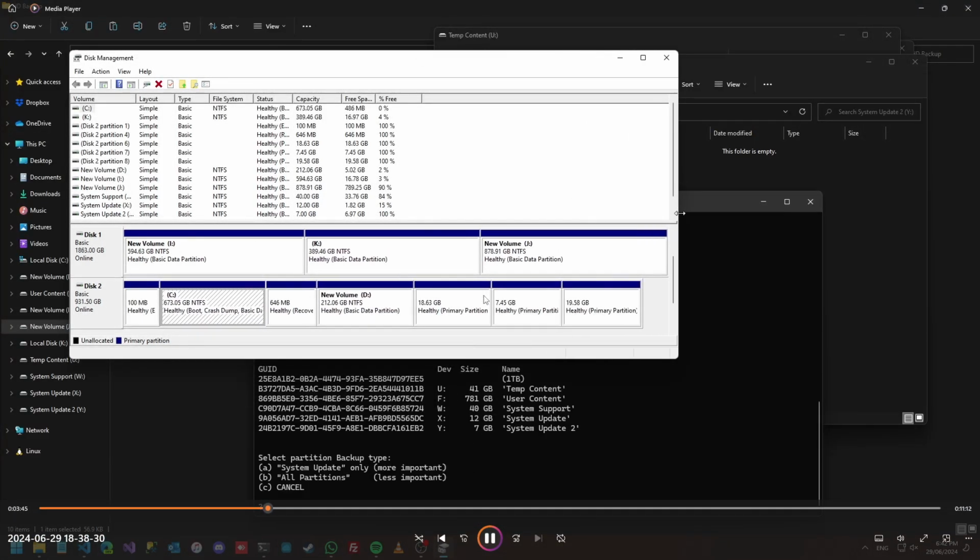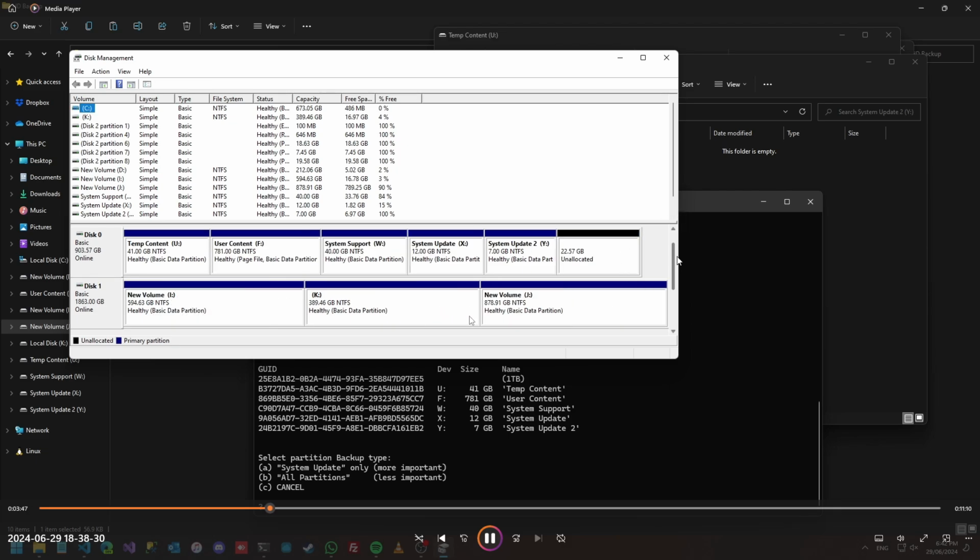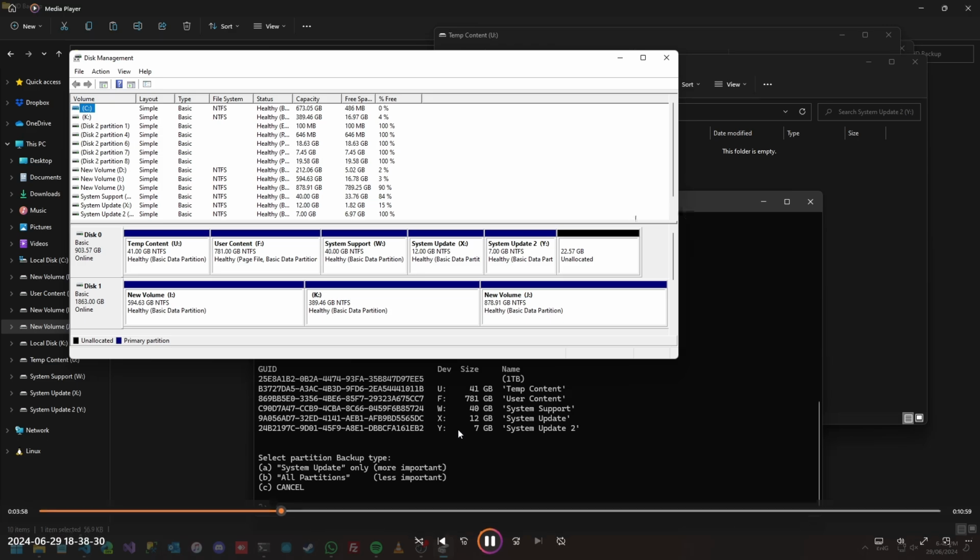If you can expand this, let's go up, and you can see here this is the 10 partition, the folders, and all the letters are matching. So you can see all the letters are matching. These are the system partition letters that it will be taking the backup of.